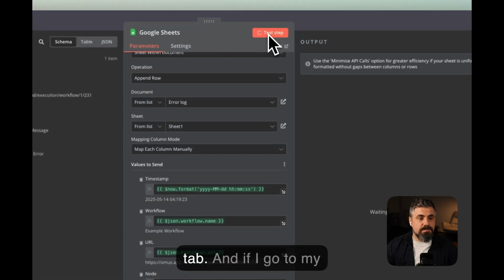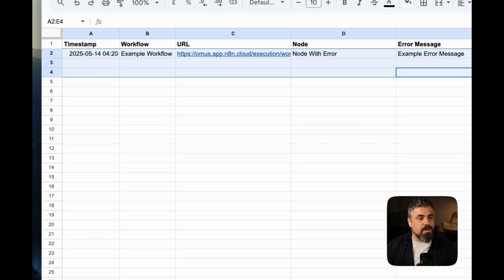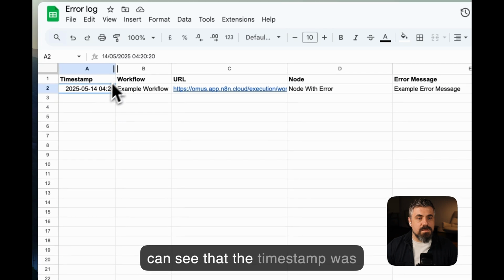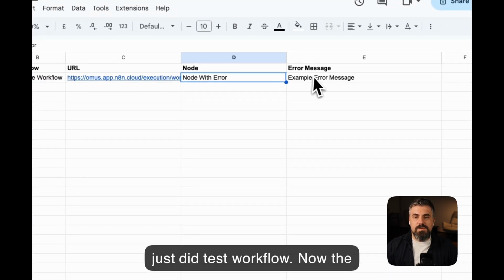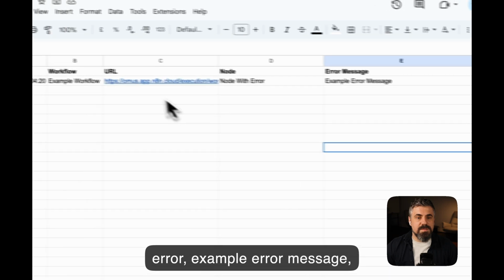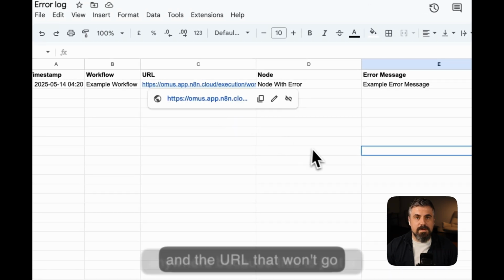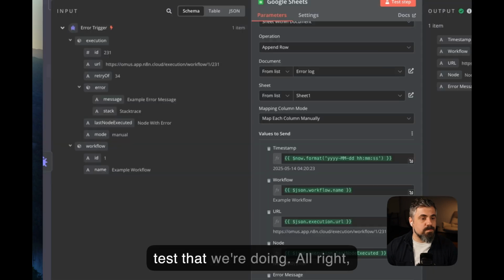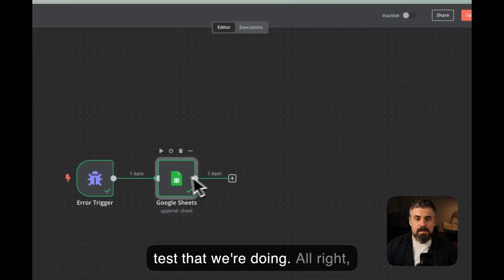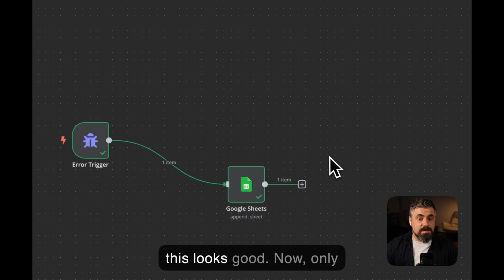Let's test the step. And if I go to my database, I can see that the timestamp was added. I can see that the name is example workflow because we just did a test workflow. Node with error, example error message, and the URL that won't go anywhere because this is just a test that we're doing. All right, this looks good.